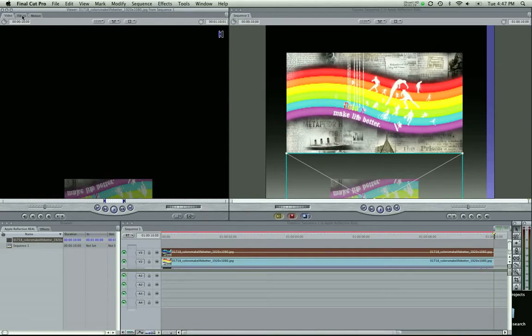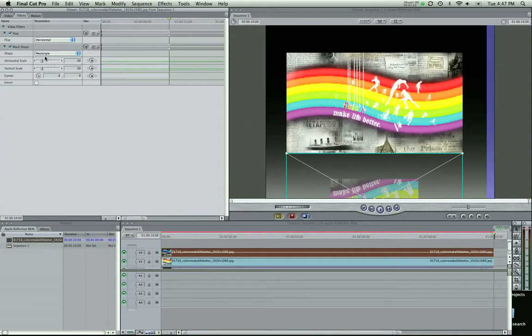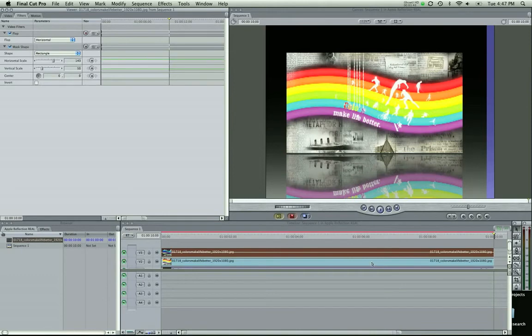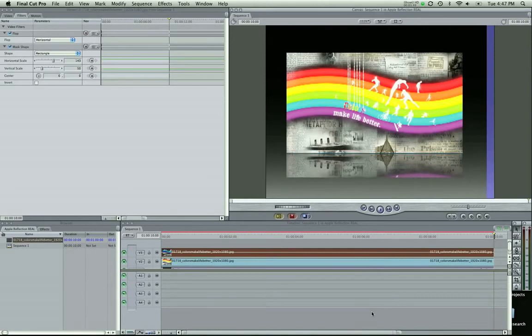Now what we're going to do is go to the Filters tab and edit that shape. Let's move the horizontal scale all the way out, and grab your centers. Now what you're going to do is just move it around until it goes where you want. Maybe I'm going to stop right here. That looks good. If I just stop right here, you see the line is still pretty hard.